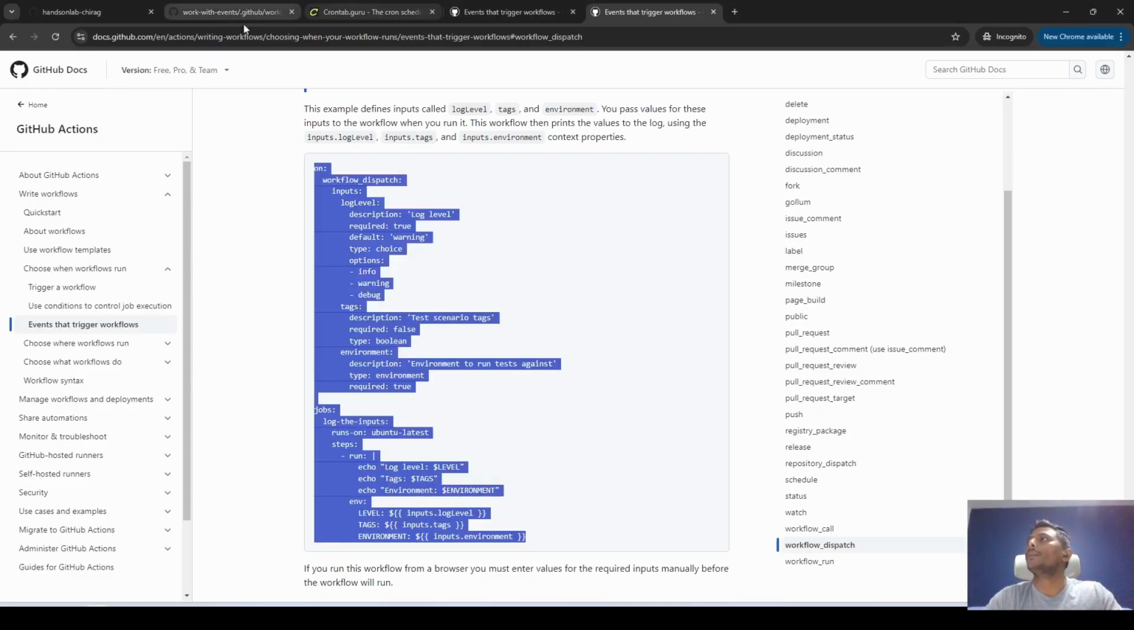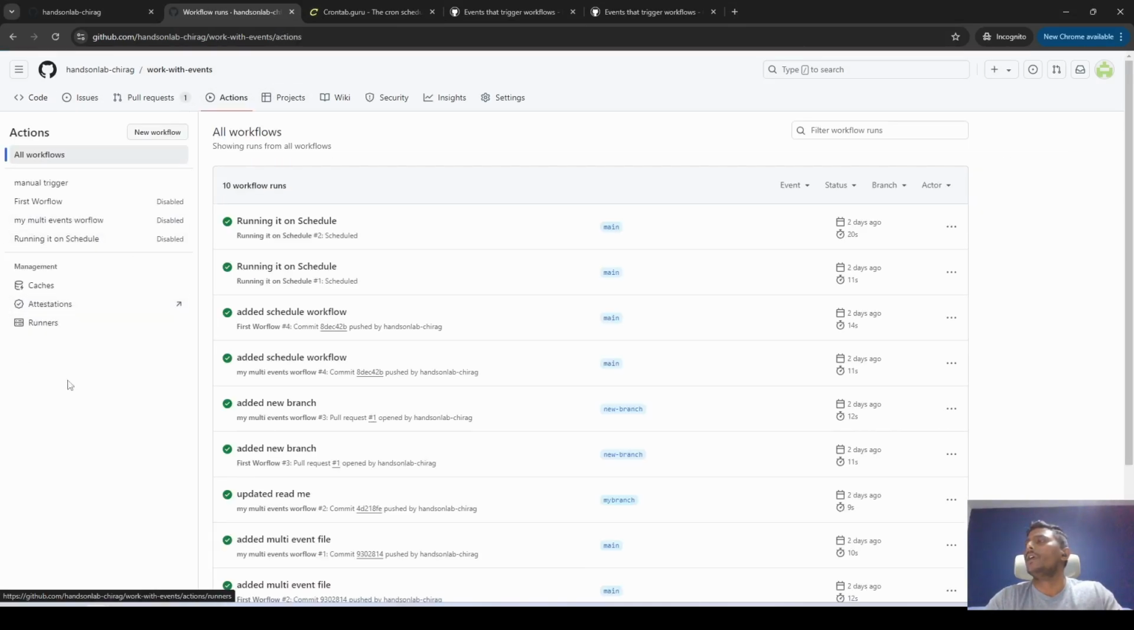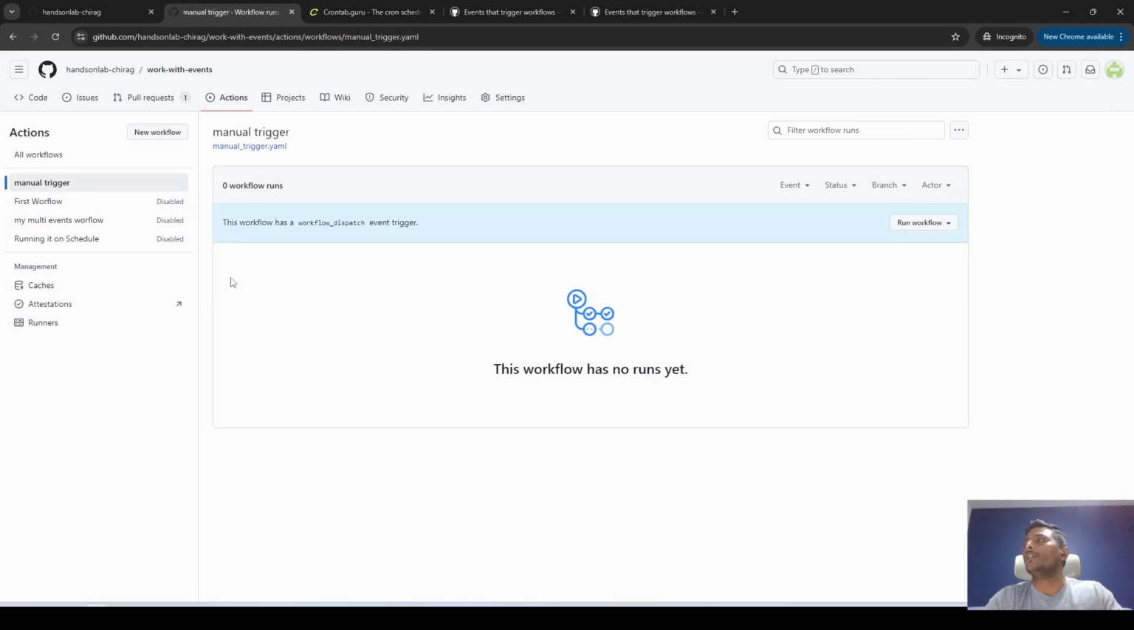Let's take a look at what happened here. If we go to our actions, you see nothing has been done today. So let's go to the manual trigger. If I go to the manual trigger, you see there's an option to run workflows. If I click here, straight away it is asking us to select our inputs. We are running it on the main branch, so it allows us to change the branch if we have to, but we don't want to change because we are running on the main branch.